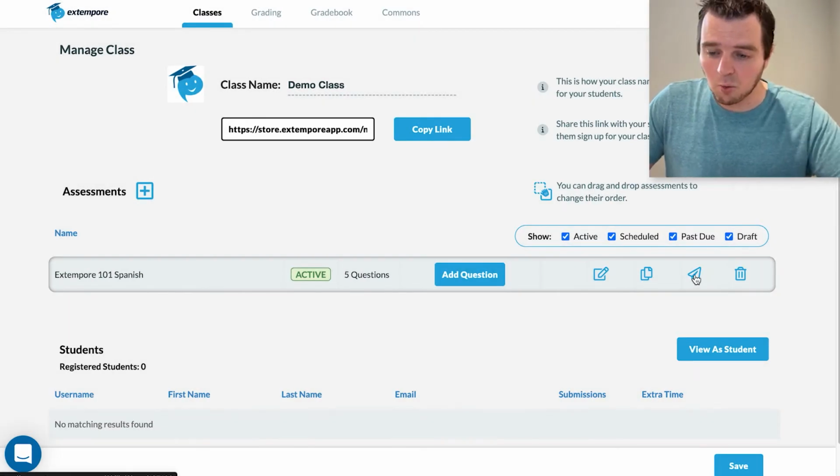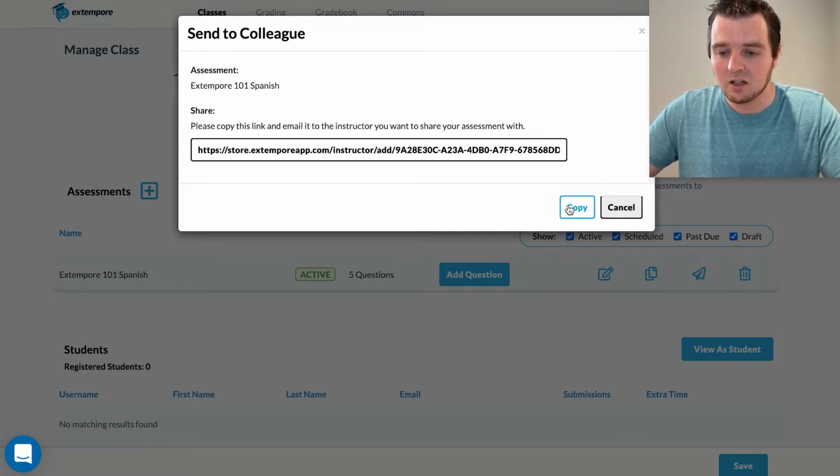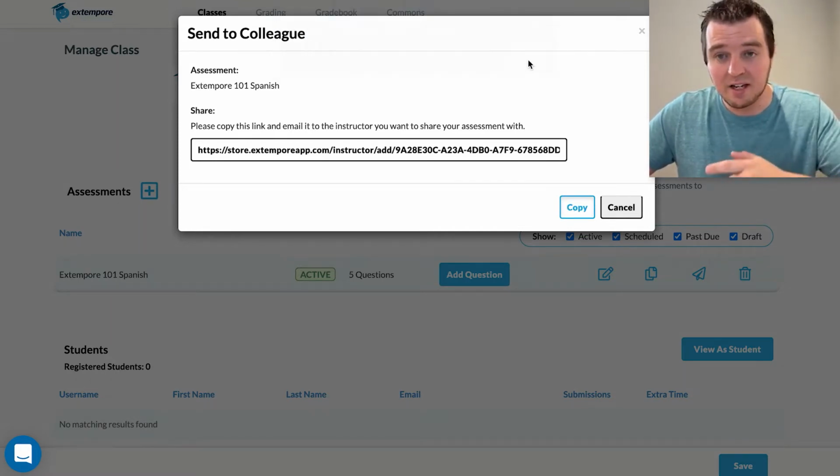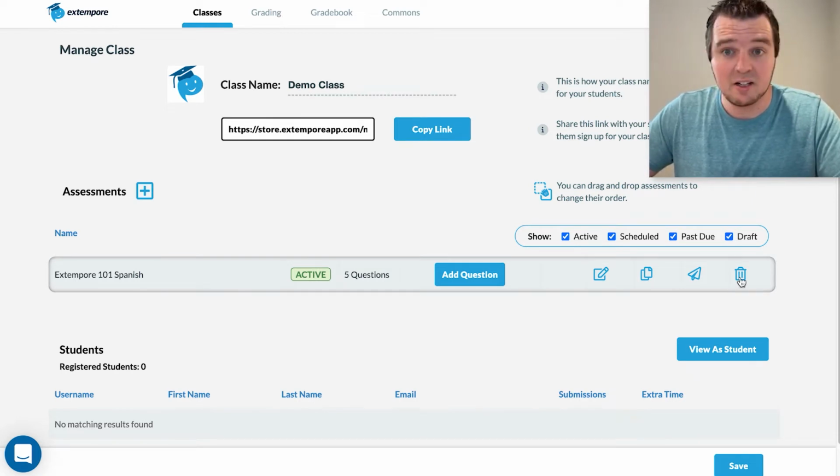I can also forward this assessment and share it with my colleagues. I can just simply click on this link, copy that link, share it with somebody else, and then they can import that assessment into their classes. And finally, of course, with the trash can, I can delete the assessment.